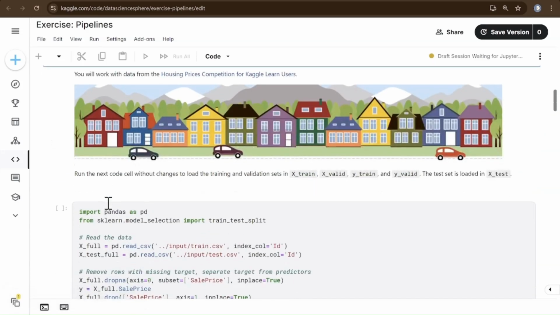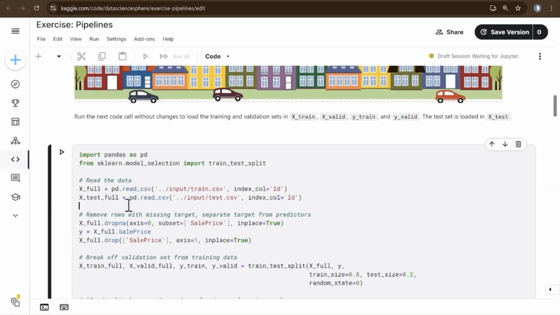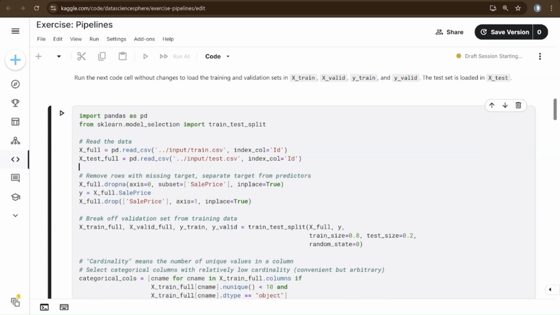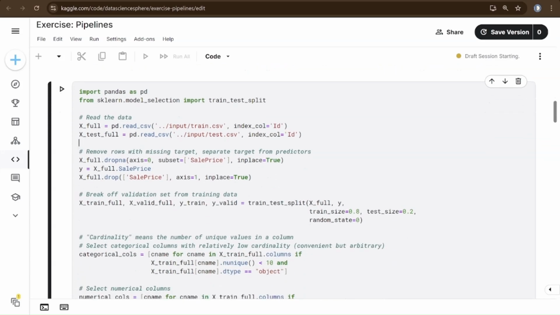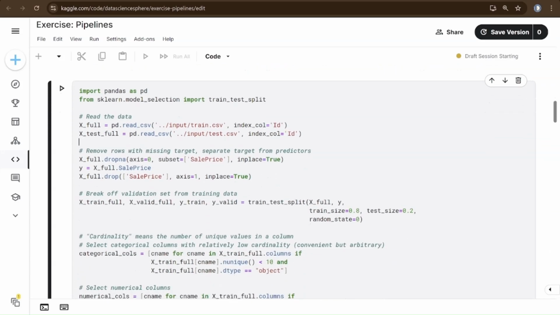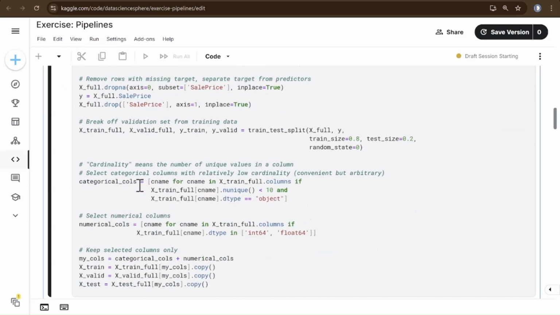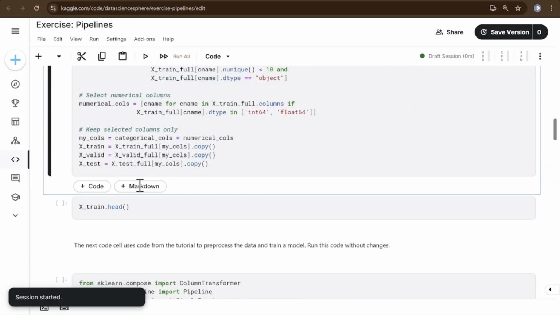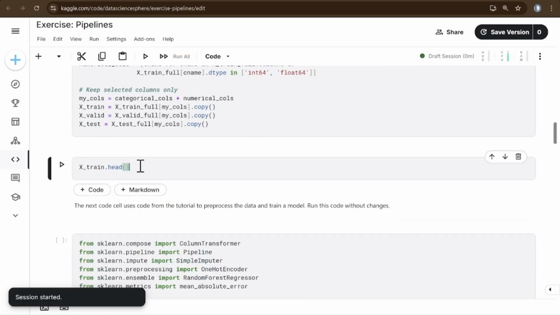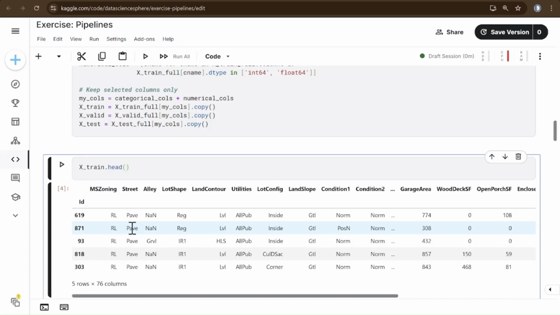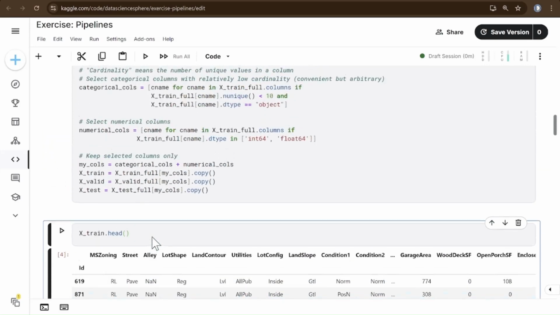So this is the setup. And see, we are doing the train test split. Remove rows with missing target from the predictors, break off the validation set, categorical columns, numerical columns. Okay, fine. Let's run this. This is the data set we have.